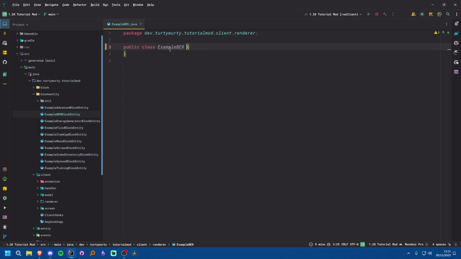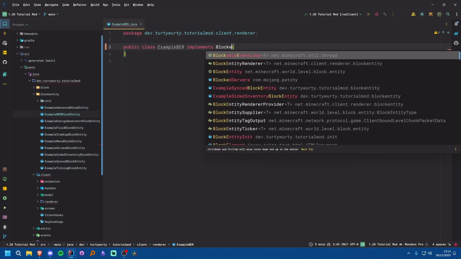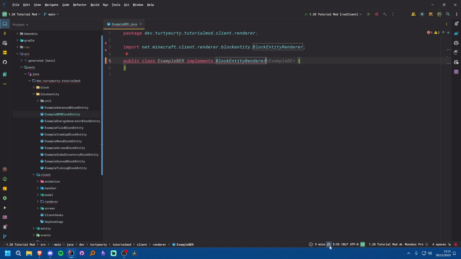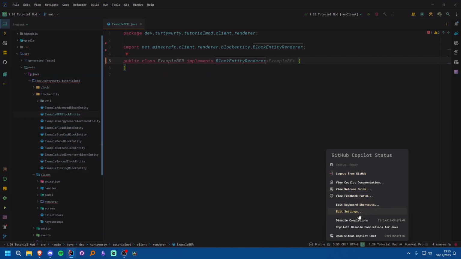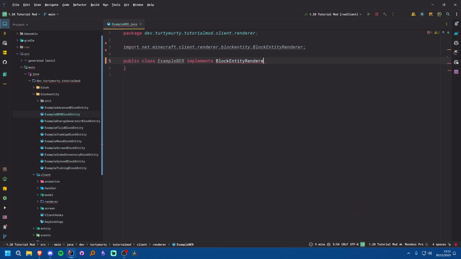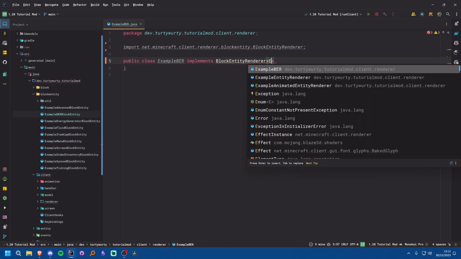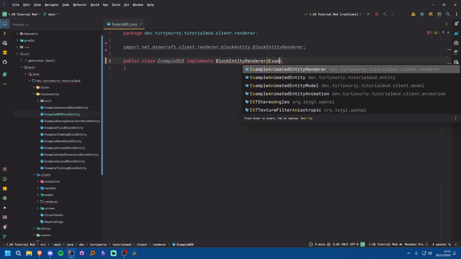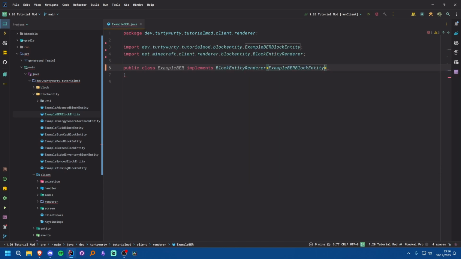So first of all, this class needs to implement BlockEntityRenderer, and I am just going to turn off Copilot, otherwise it will do this whole tutorial for me, which wouldn't be very good, would it? And this is generic, so this needs to take in our actual block entity class, which is just our example BER block entity is what I called it, which I know doesn't really make any sense, right? Example block entity renderer block entity, but that's just what I've called it, so it doesn't really matter.